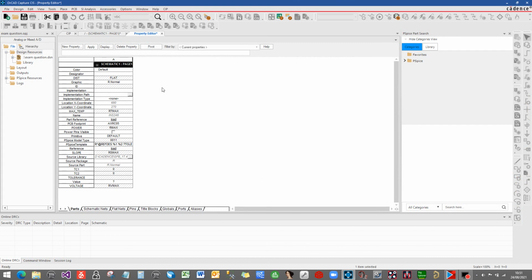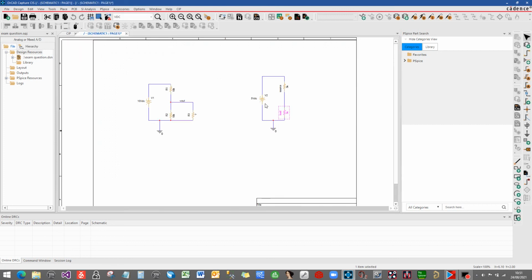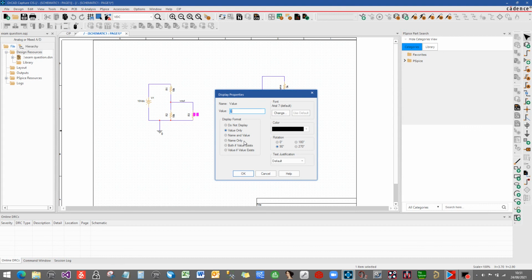This is just another way of doing it, by the way. You can click on the component, and well, it's the value 5k. And there you go, put 5k in there. Okay, so now we know what this is. This is now 5k.